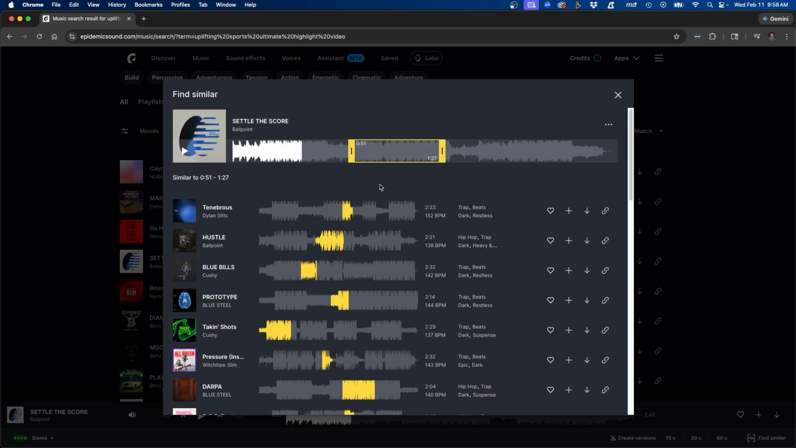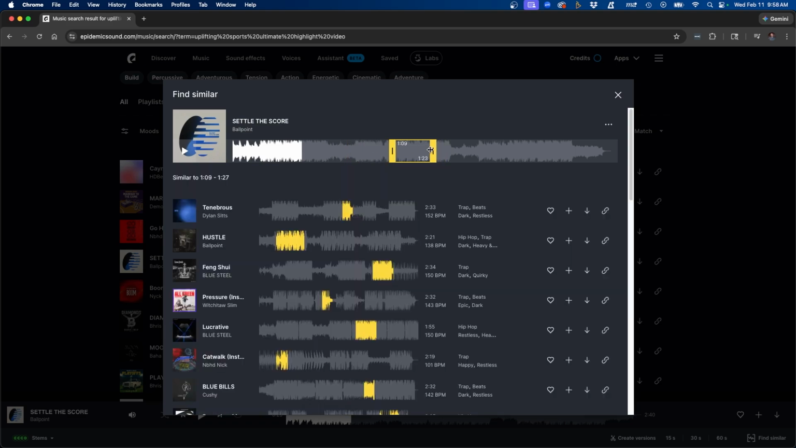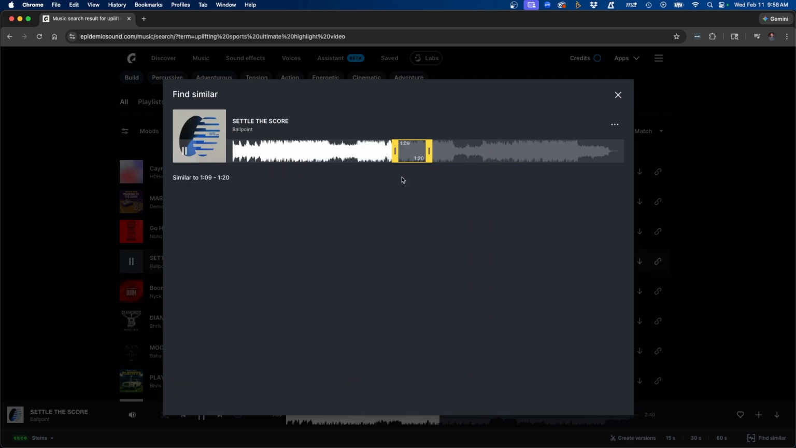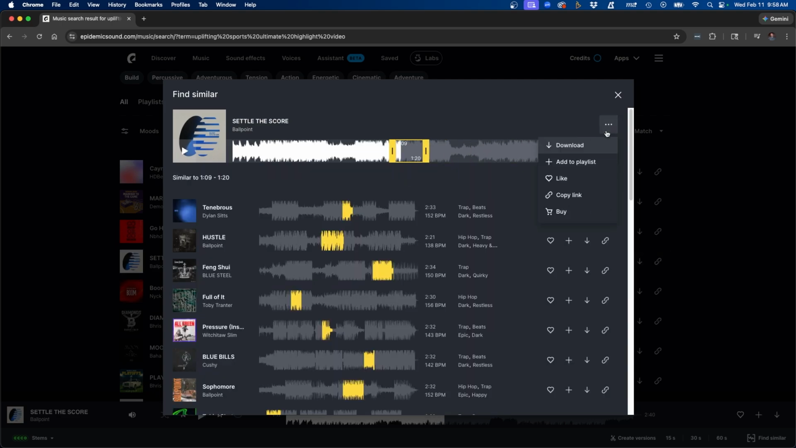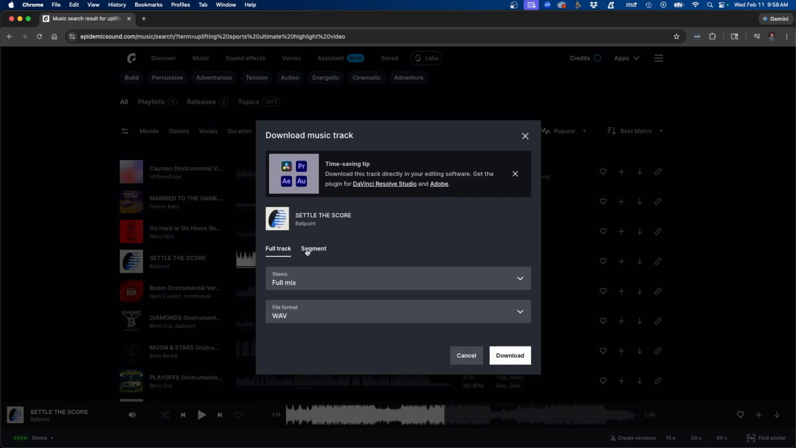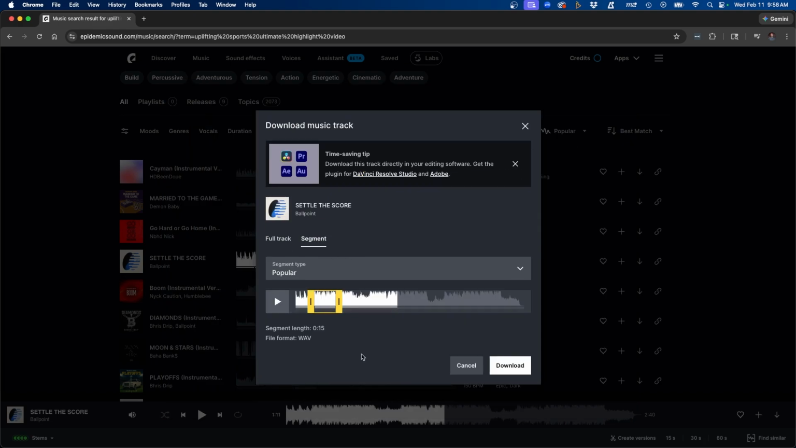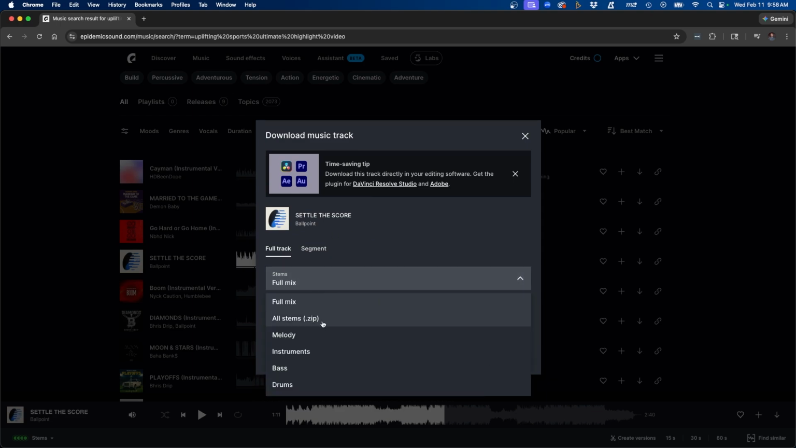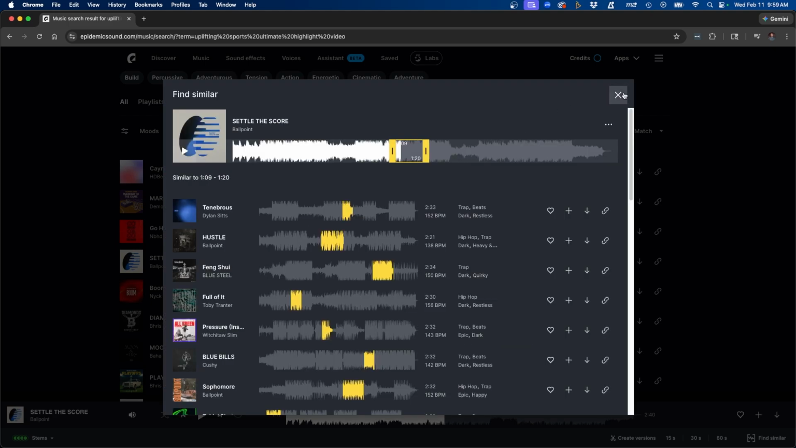Now, in addition to this, you can actually download parts of songs. So let's say you just wanted to download this portion of this song, you didn't need the beginning or the end per se. You can click on the ellipses, click download, and go to segment. You can just download that segment of that song, which is really cool. I did also want to mention that all Epidemic songs have the ability to download stems. So you can download individual stems and remix these into your own project, which is really nice if you want a customizable way to edit your songs. So that's the songs feature.